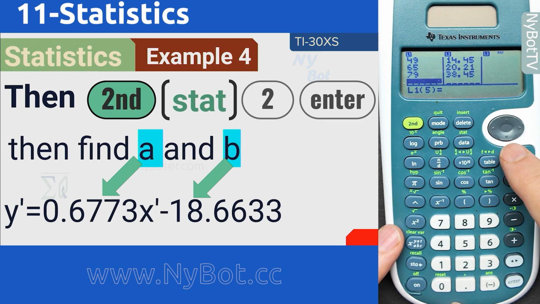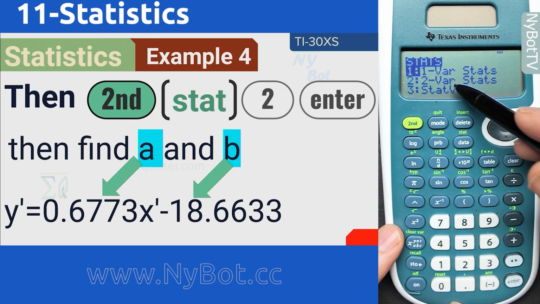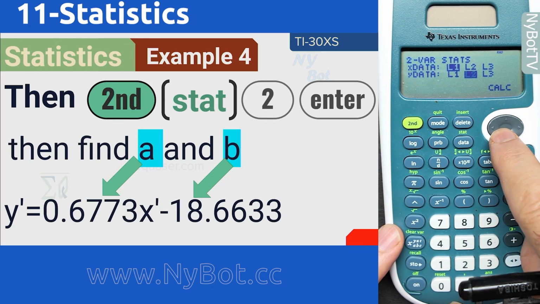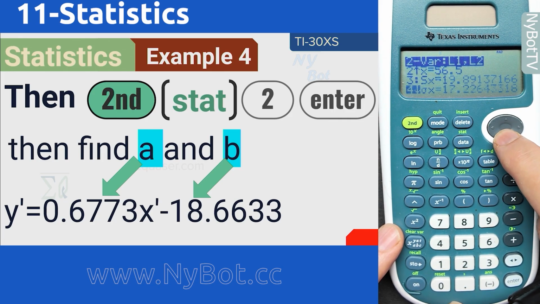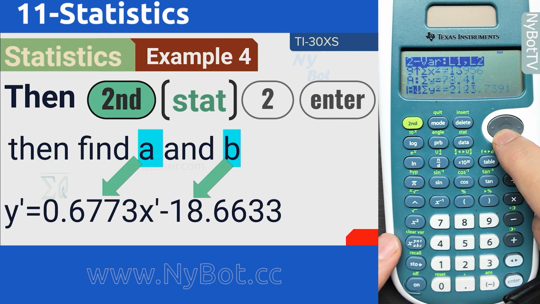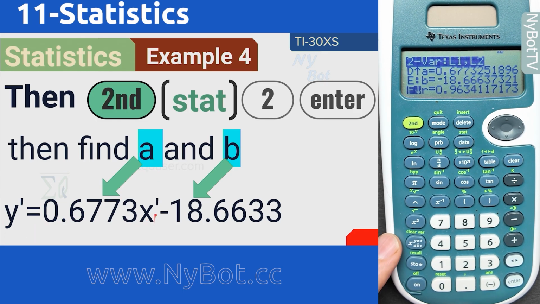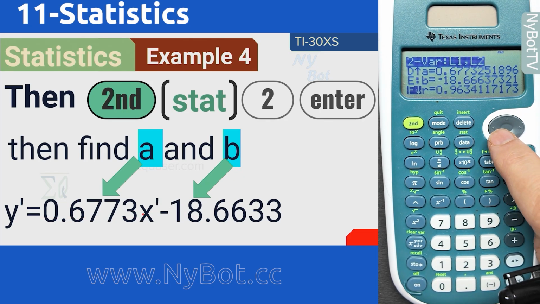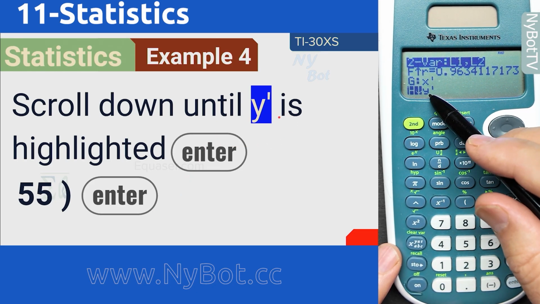From this screen we exit, press clear, and then we press second function stat, select 2, come down and see, and then calculate. So the calculation is done. Now if you scroll down to A and B, A is 0.67 for the y prime, that's the coefficient of x, and then B is minus 18. Our formula is like that. Now scroll down until we see y prime. That was x, this is y prime.